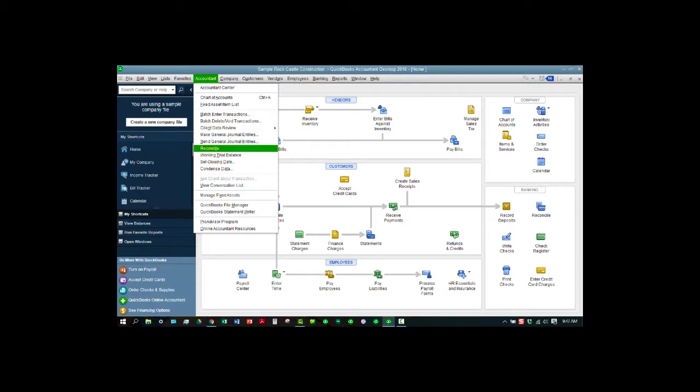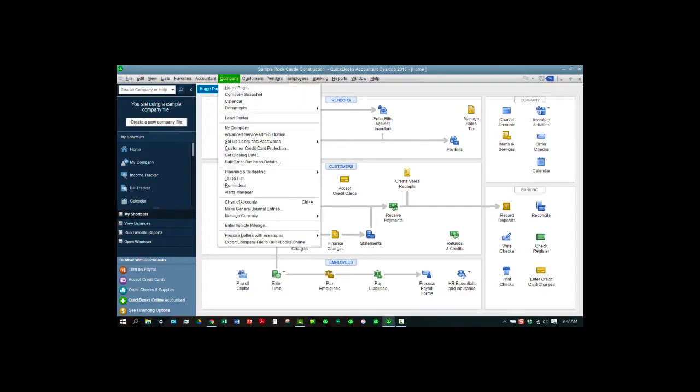You can also access the reconcile feature here. So all of this stuff we'll be able to do deep dives on. You can also access your ProAdvisor program credentials here. So let's go into the company menu next. We've got our home page. If you need to put that forward, you can access it from here.